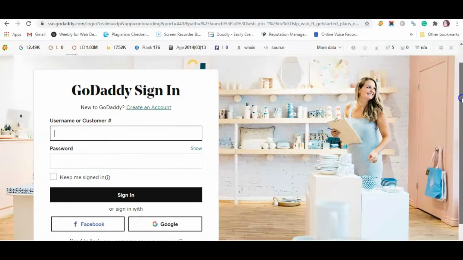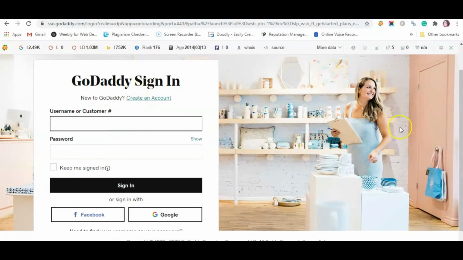Okay, and so it'll bring you to a page where the background usually changes. Sometimes it looks like this, sometimes something else, but you'll always see this. So it's going to either create an account or put in your username. Okay, and we'll take it from there.